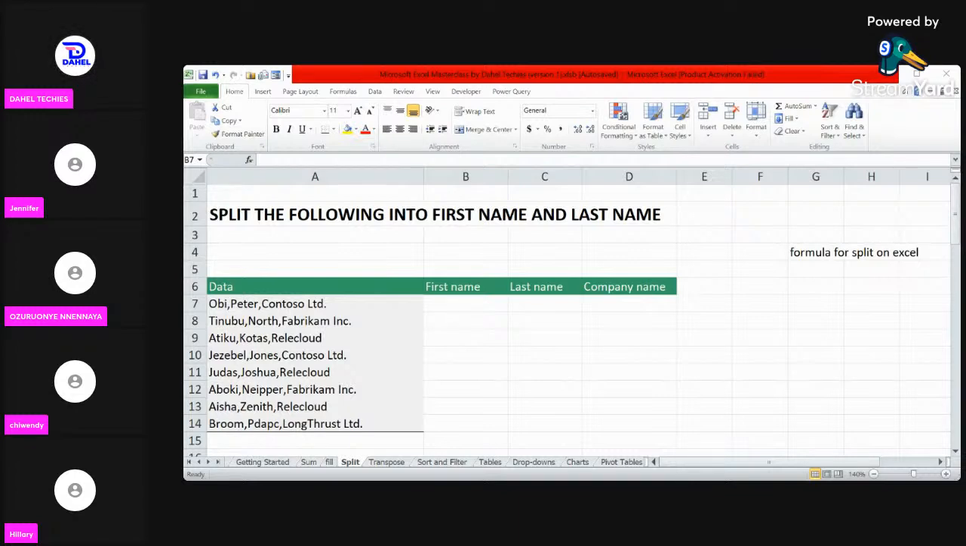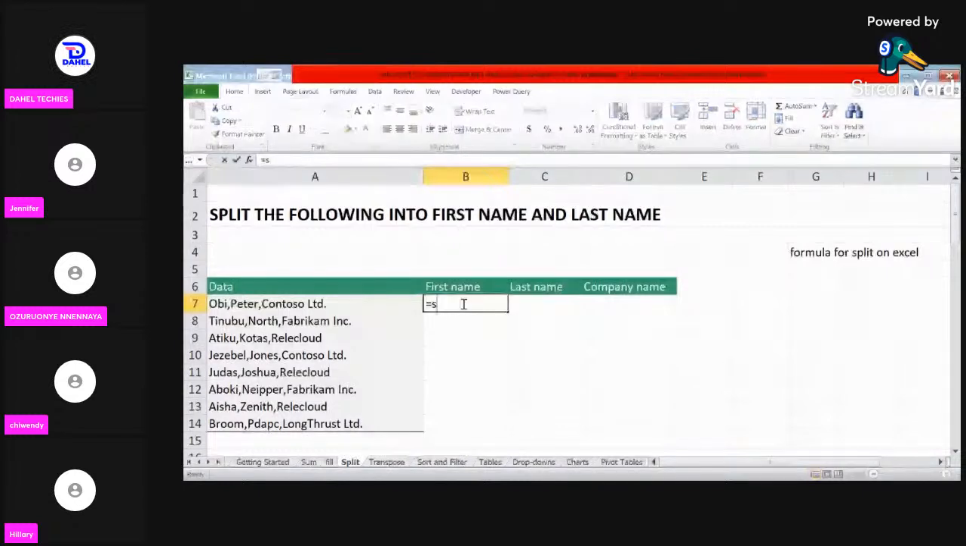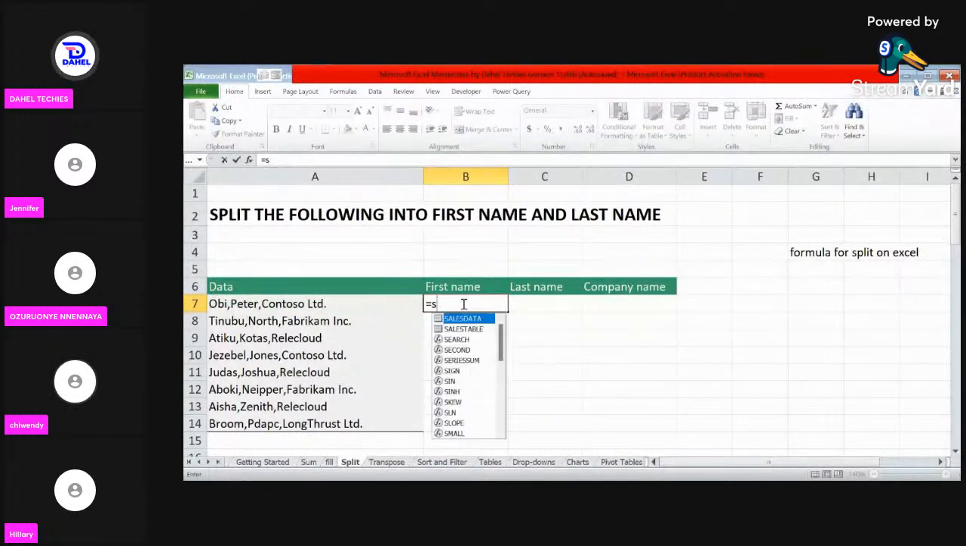I think we use equal to, then split. Okay, let's try it. I hope I'll get it. There's no split in Excel. Children, there is no split in Excel.